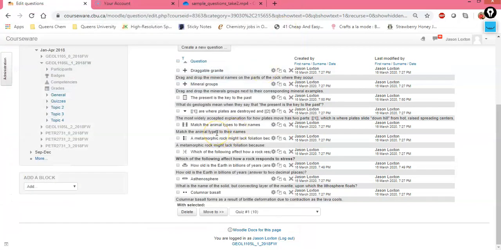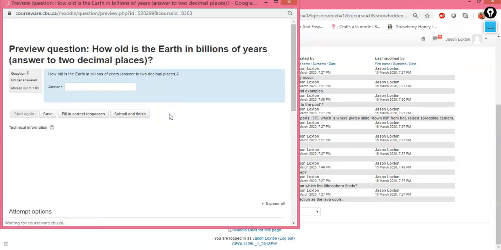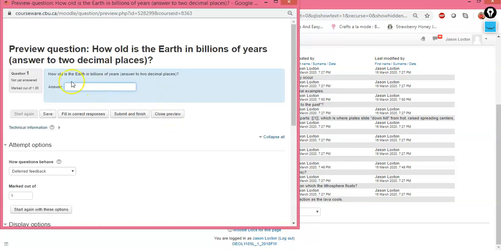Next up, we have numerical questions. A numerical question allows you to have an answer with a specific numerical value, and you can put errors associated with that. So how old is the Earth? The Earth is 5.54 billion years old. And I gave this an error range of about 500 million years to allow the students some wiggle room.